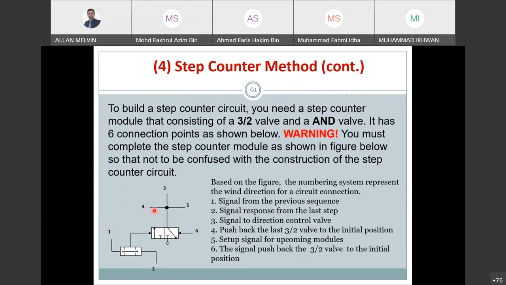Dia ada macam ni lah. Okay, so dia is connected. Connected sebab tu ada dot dekat tengah. Okay, so this is a step counting module. Okay, so you must complete the step counter model as shown in the figure below so that not to be confused with construction of the step counter.